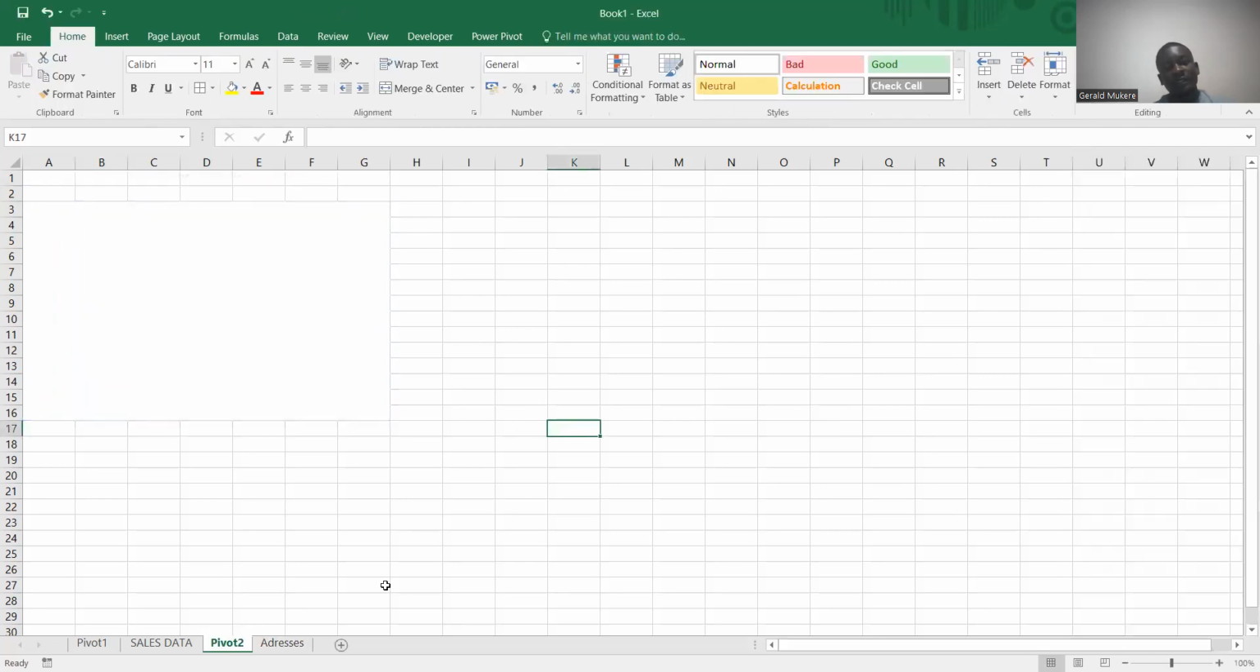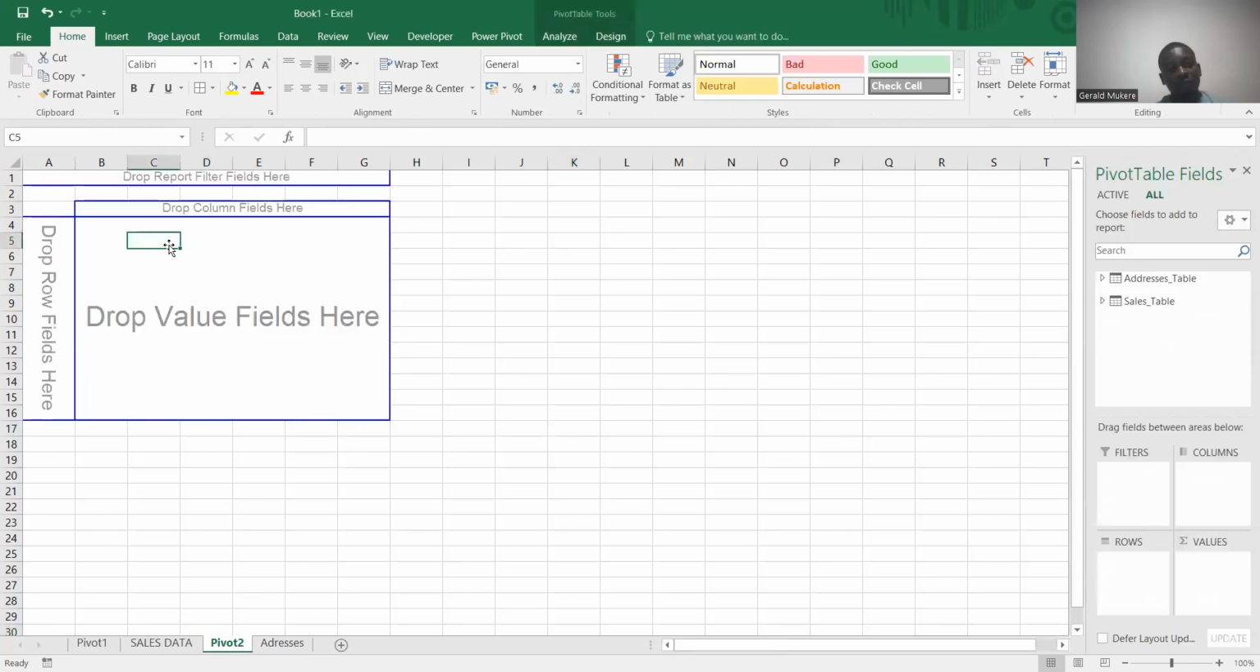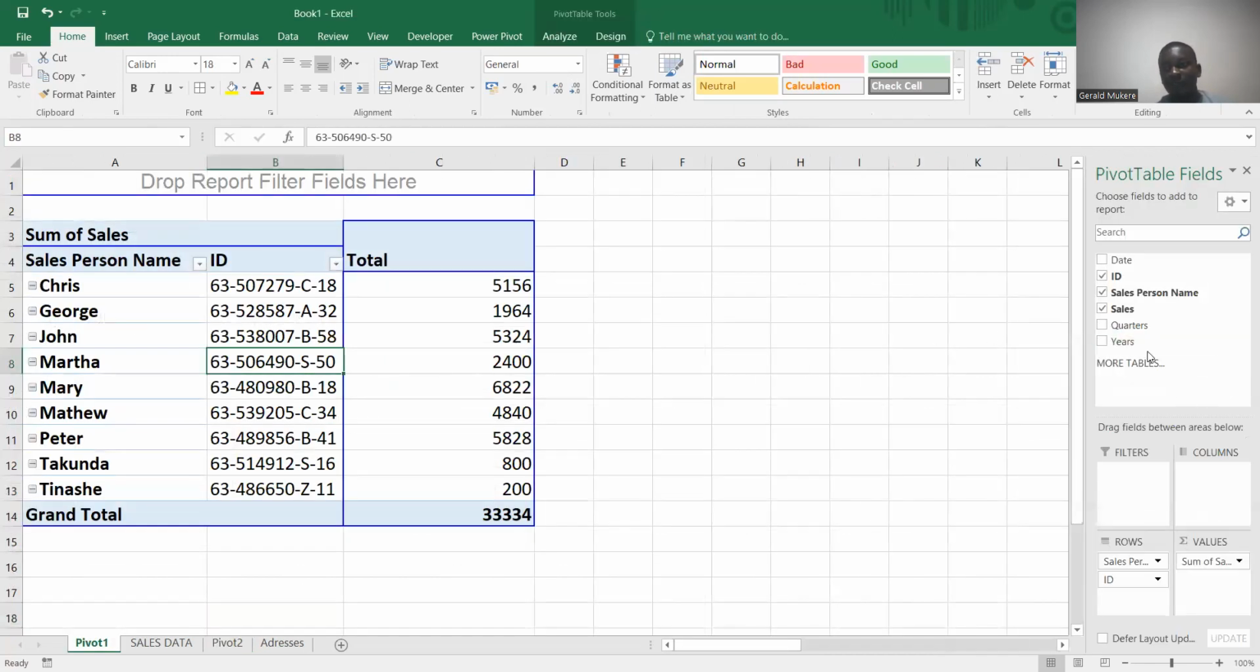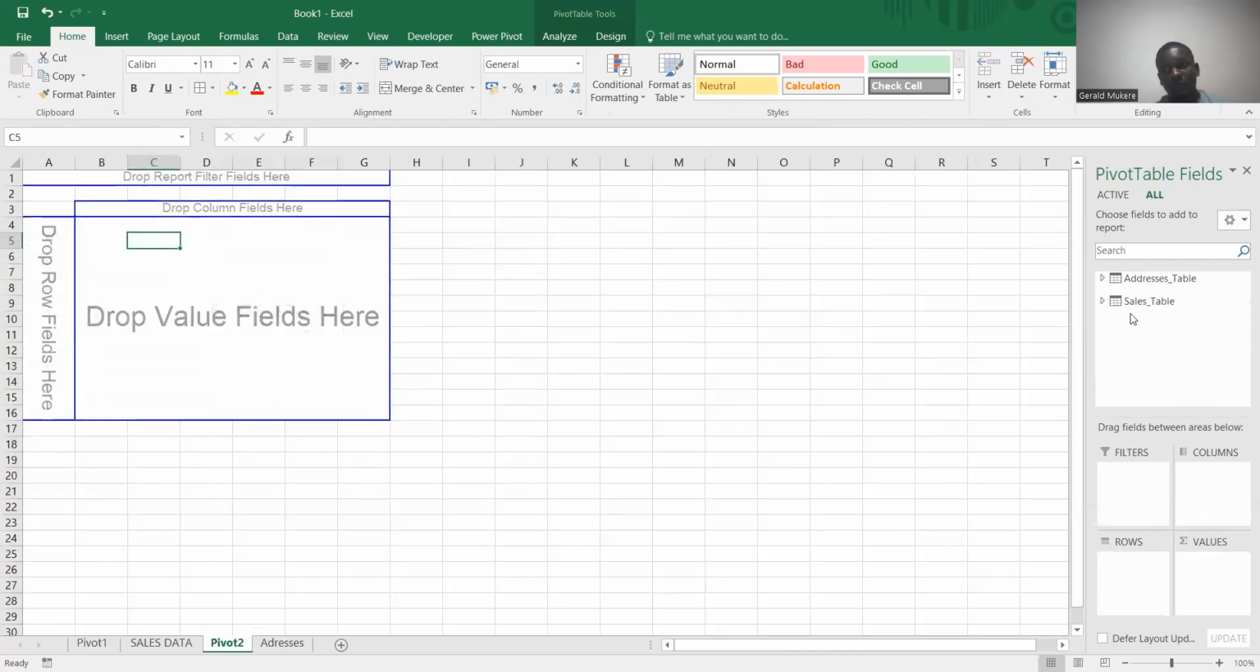Okay. So here on Pivot 2, you can see that we now have two references. It's different from what we had when we did the first table, which had only one reference. So here we are dealing with the two table reference. We have the addresses table and the sales table.